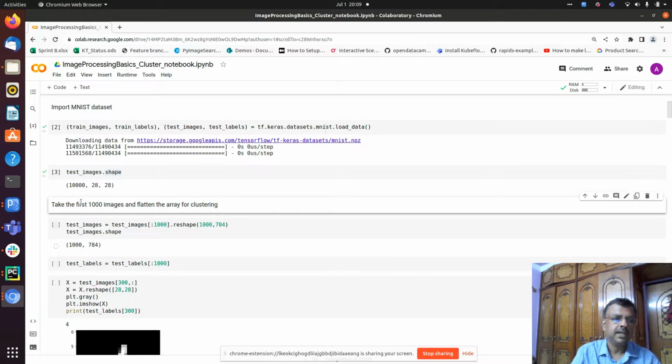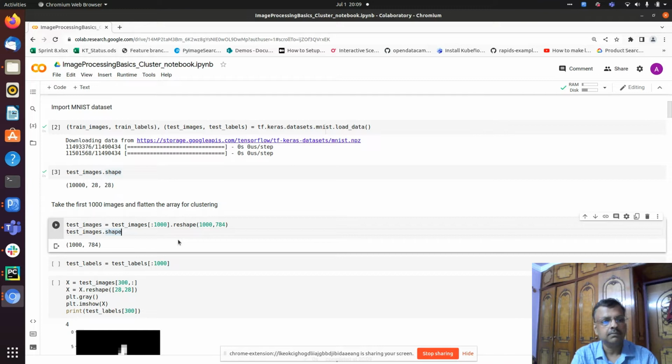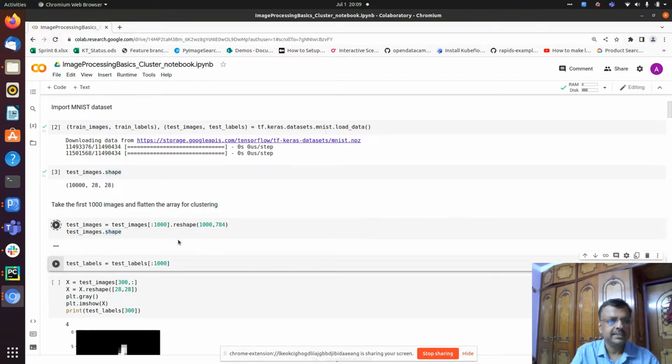So we have 10,000 images, 28 by 28. We know these are black and white images with handwritten digits. Let's take about 1,000 images from them, and let's linearize this because I want the images as vectors. Since it's 28 by 28, I'm linearizing it as a vector with dimension 784.